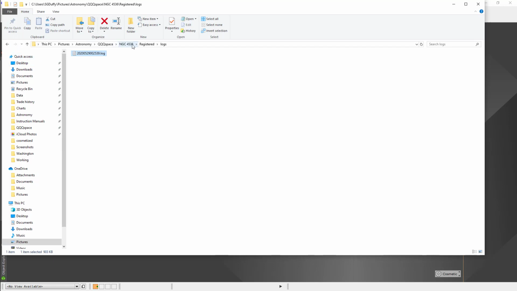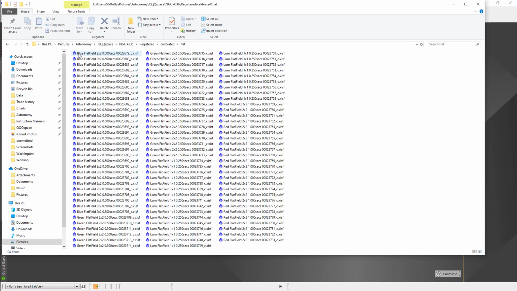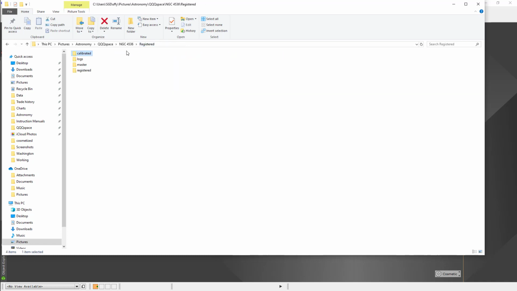And I'm going to go to the folder that I told it to dump everything, right? Which is the registered folder. That was the one I entered in the script as the target directory, output directory. So we'll open that, and in there we see that we have the calibrated files, both flats and lights, and you can look in there and see that there they are, and they have the C on them that says they're calibrated. We have logs, which we're going to go back and look at in a minute.